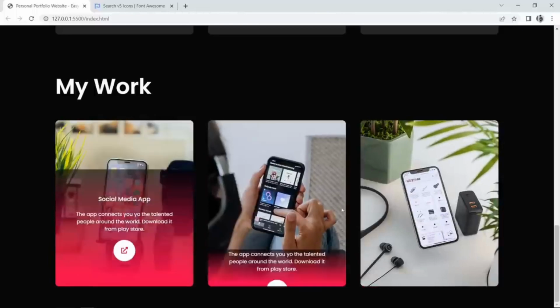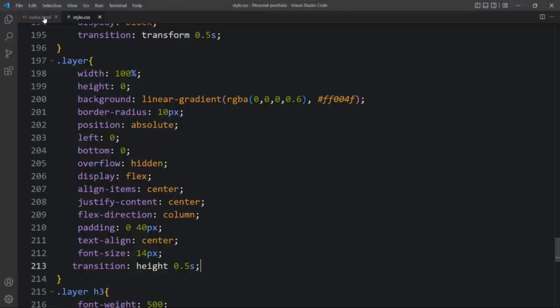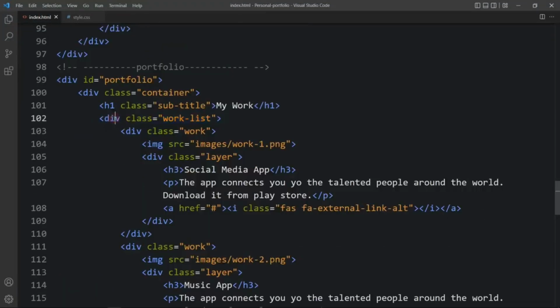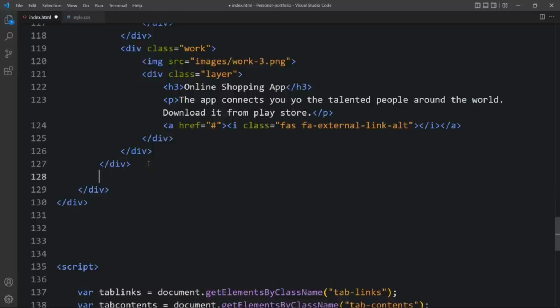After adding this, we will add one button. So let's come back to the HTML file. You can see this div work list is closing here. So here we will add a space and add one link with the a tag. And in this one, we will add the link text C mode.